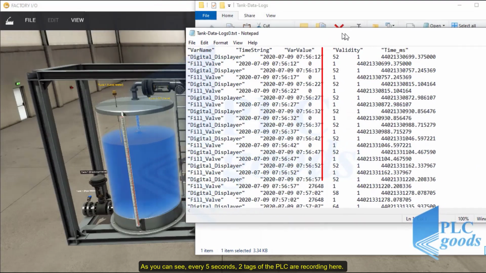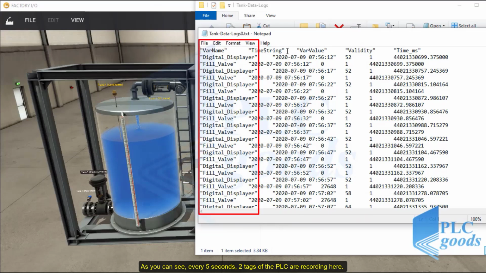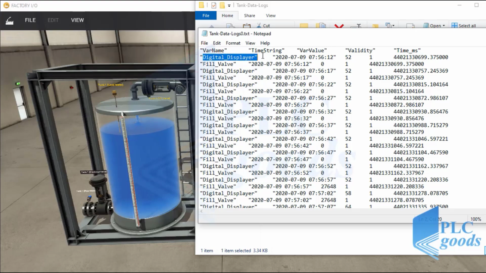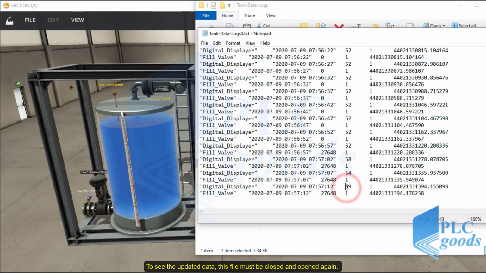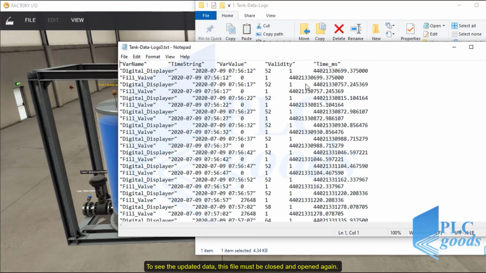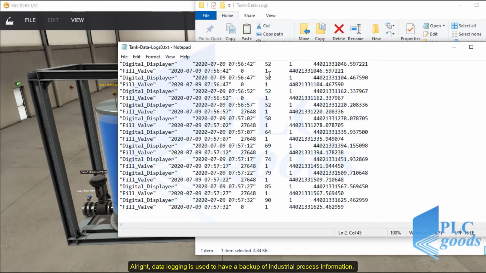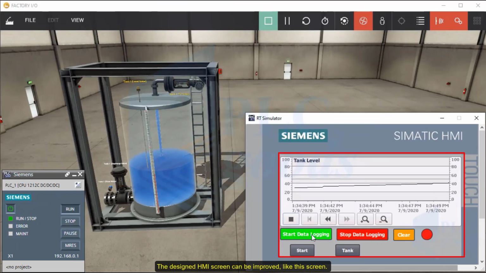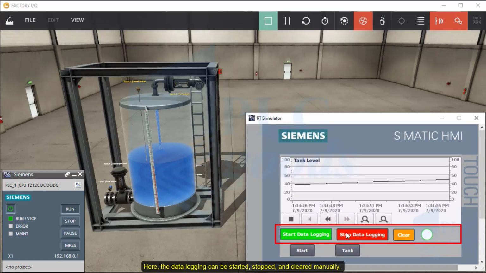As we can see, every 5 seconds, 2 tags of the PLC are recorded here. To see the updated data, this file must be closed and opened again. Alright, data logging is used to have a backup of industrial process information. The designed HMI screen can be improved, like this screen. Here the data logging can be started, stopped, and cleared manually.